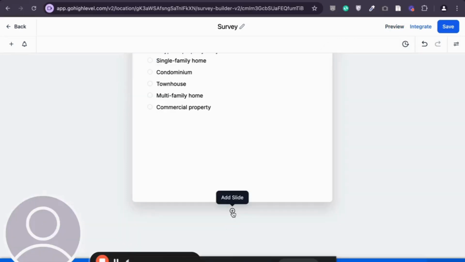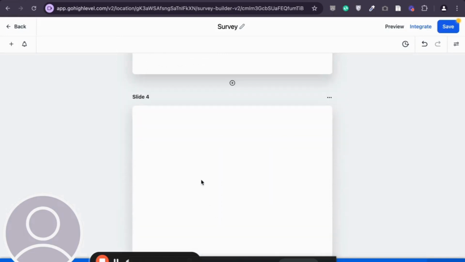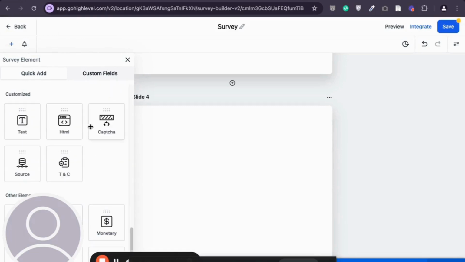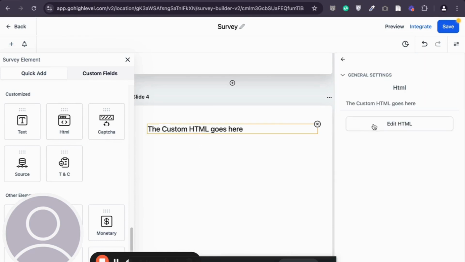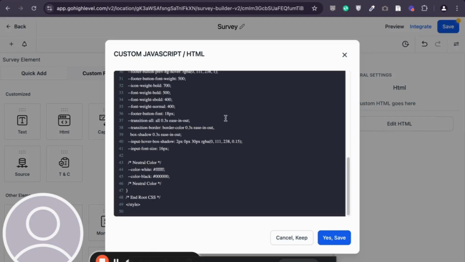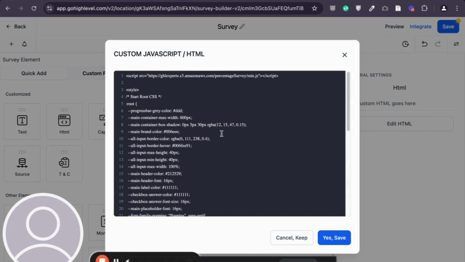I will just have to add a new slide. After adding a new slide, I will add a new element. Under the new element, I will drag in my HTML. I'll now edit the HTML here. I've already copied the code, so I'll paste it here. I will make sure I paste the code under my description in this video.